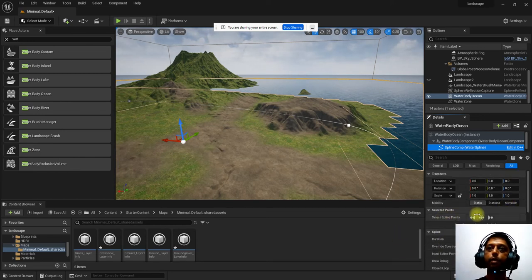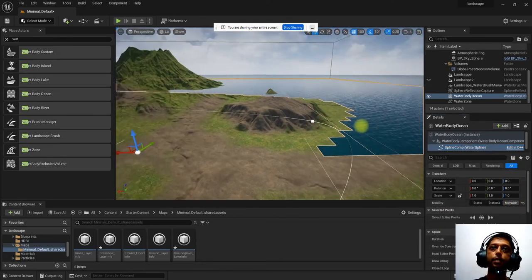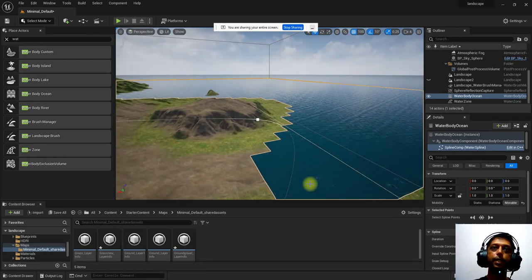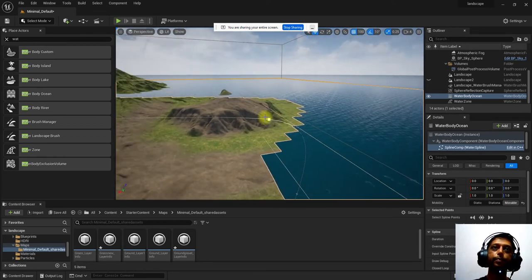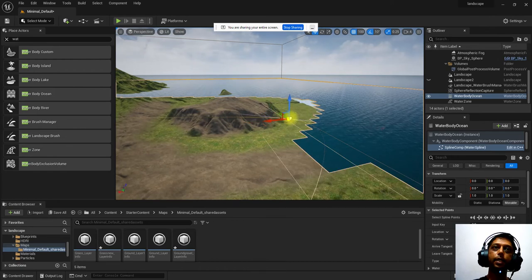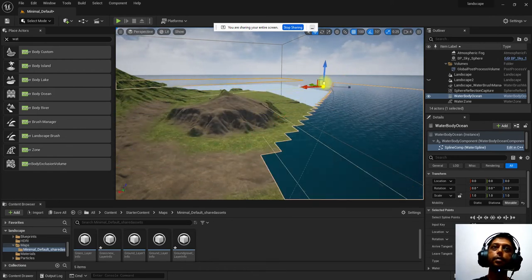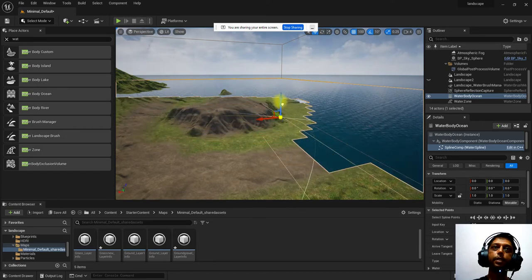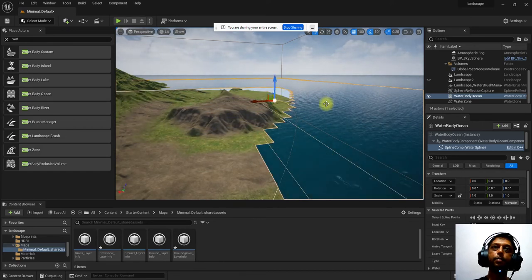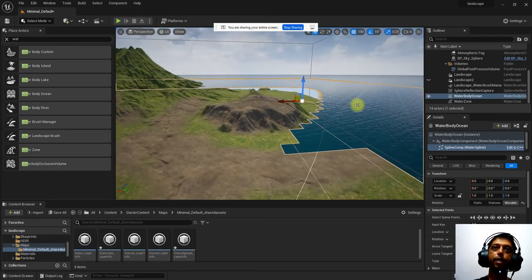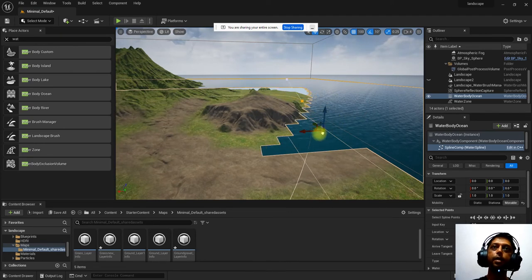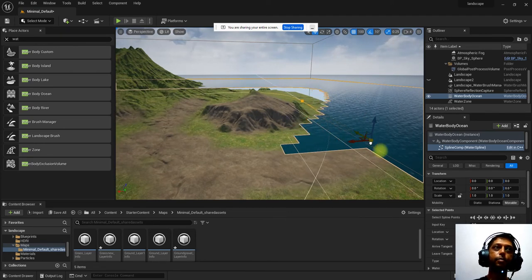What are all the properties of this? Since it is a water element, I just want this to be movable. So we can see the movement also now. Control and click. I'll just fix it till this part. We also have the tangent handles. You can also control and click and adjust these tangent handles to adjust that over here.